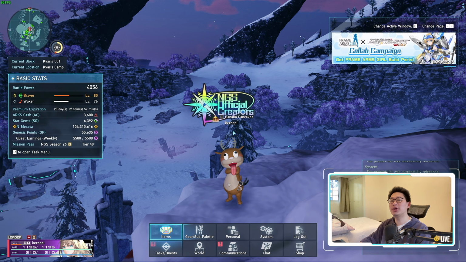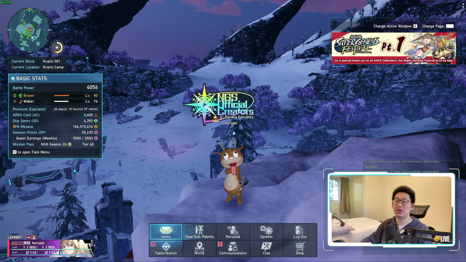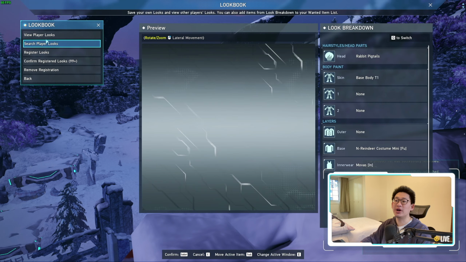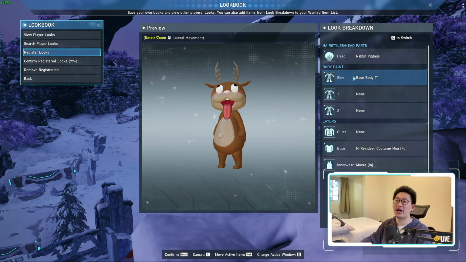Alright, so the very first thing I want to go over is how to copy a template. When a person registers their look onto the lookbook, you can actually copy their exact preset and apply it to your own character, as long as you have all the fashion pieces. All you need to do is go to personal over here, go to lookbook, and then you need to find the person's lookbook.